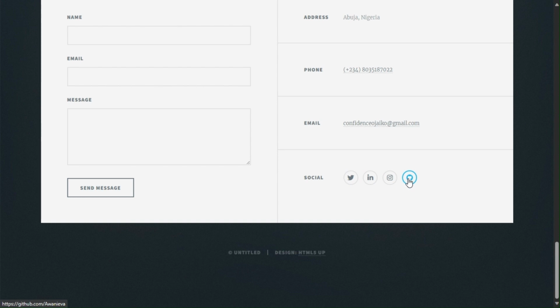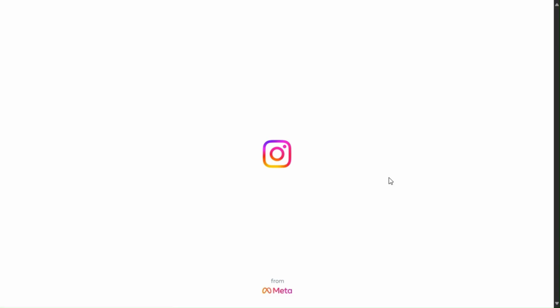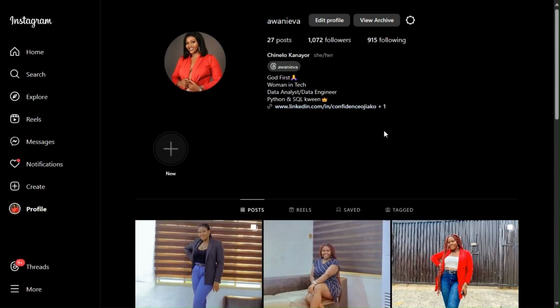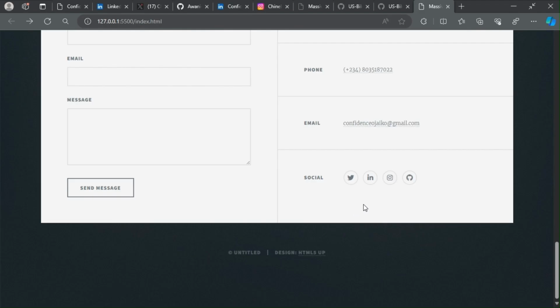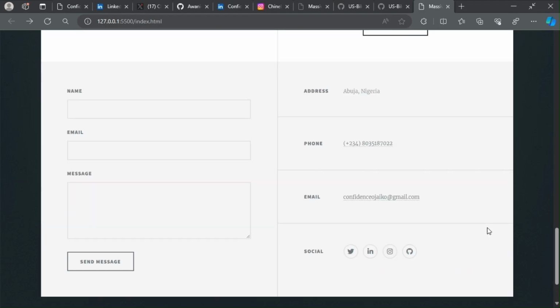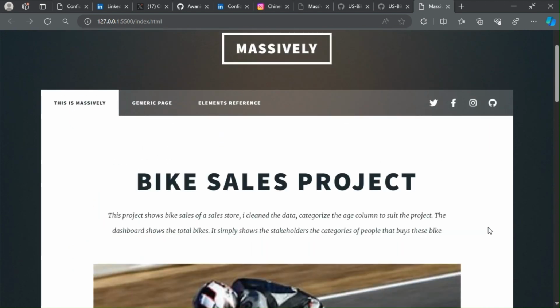So when you click on any of these links, it's going to take you down to your profile. So when anybody comes to your portfolio website and clicks on this, the person is going to see, now this is it. So it's looking all good. Our website is looking all good now.